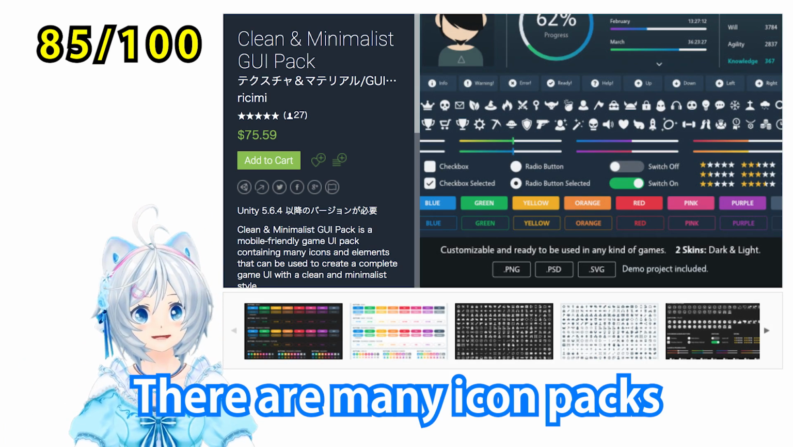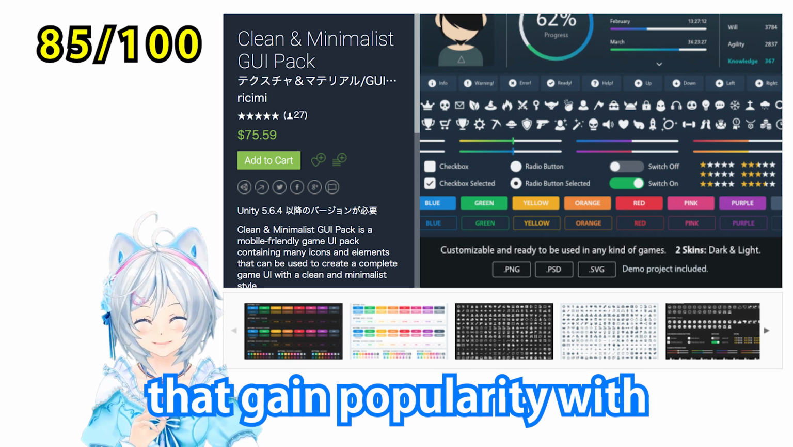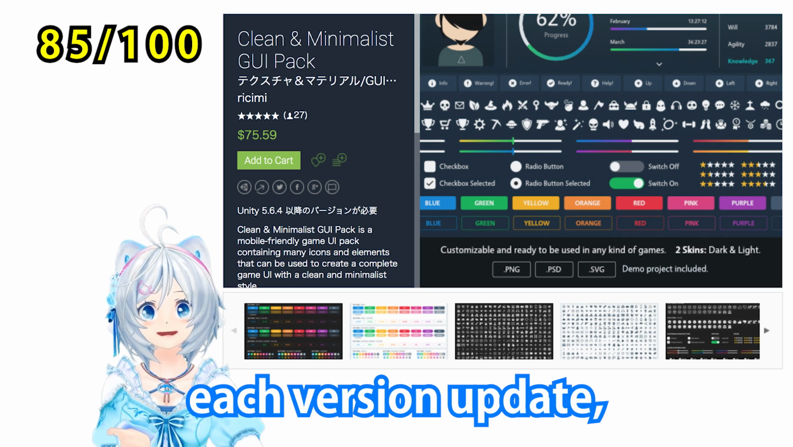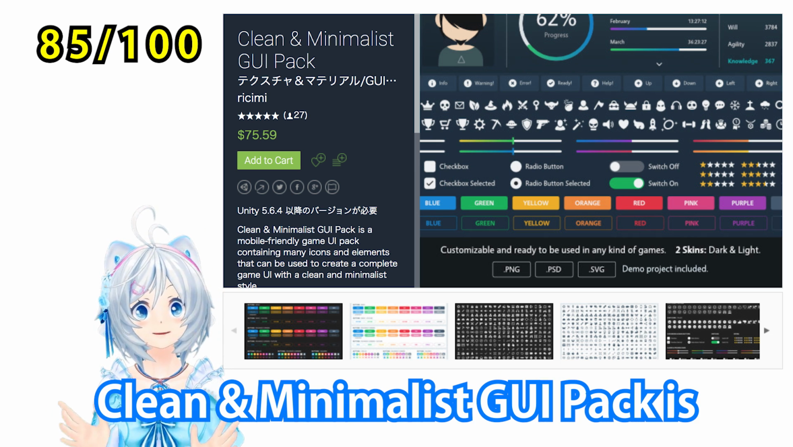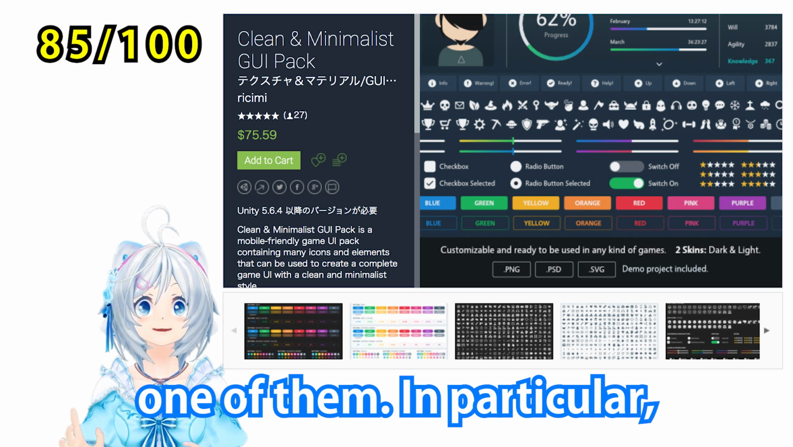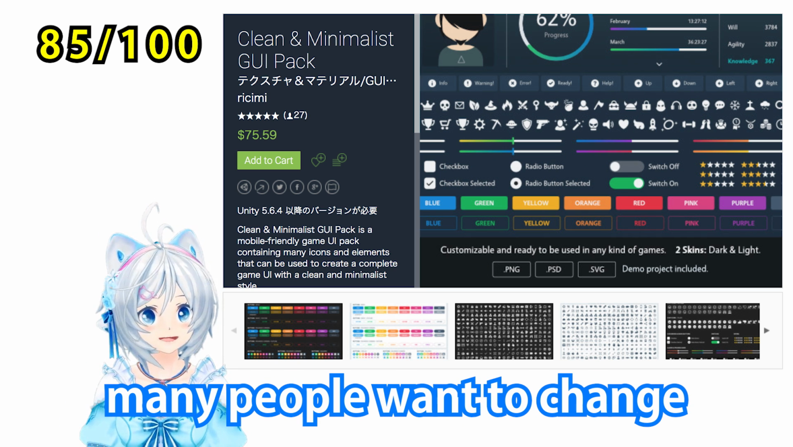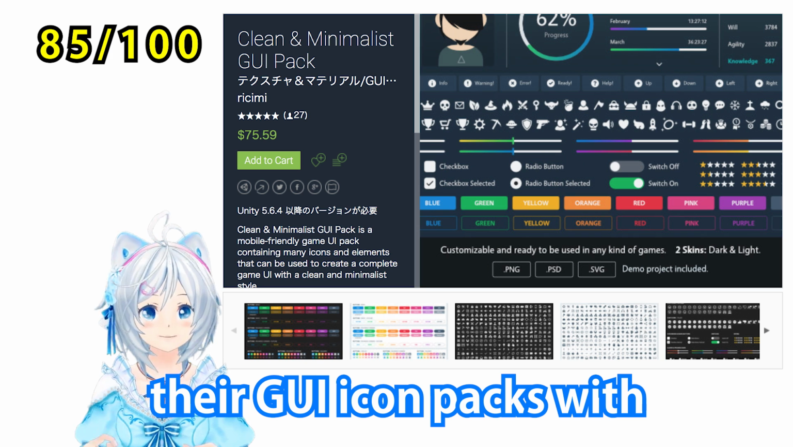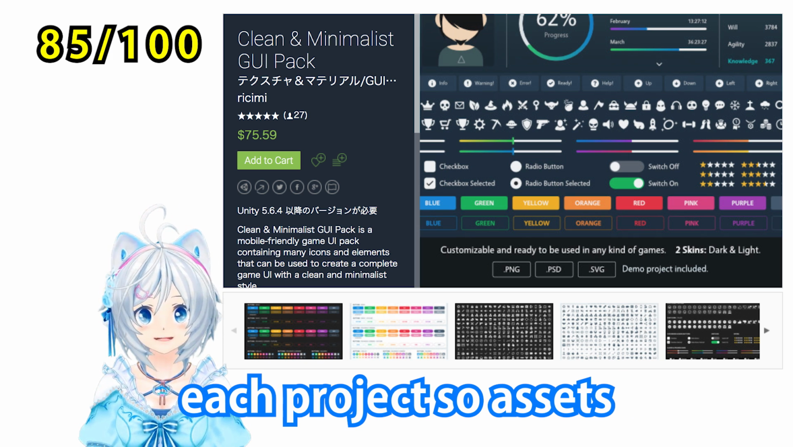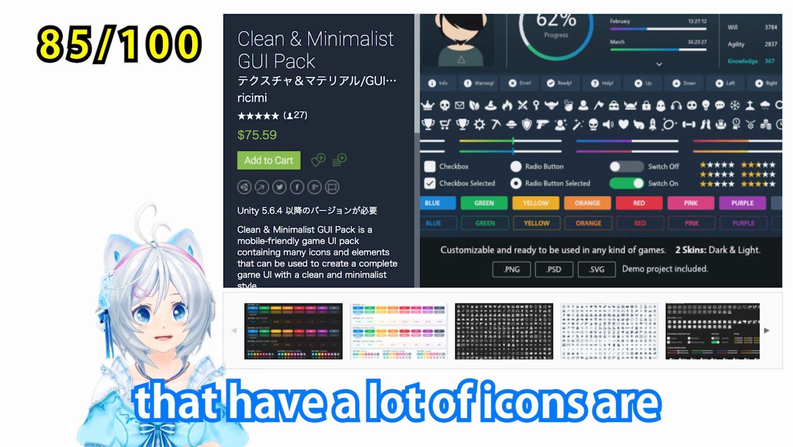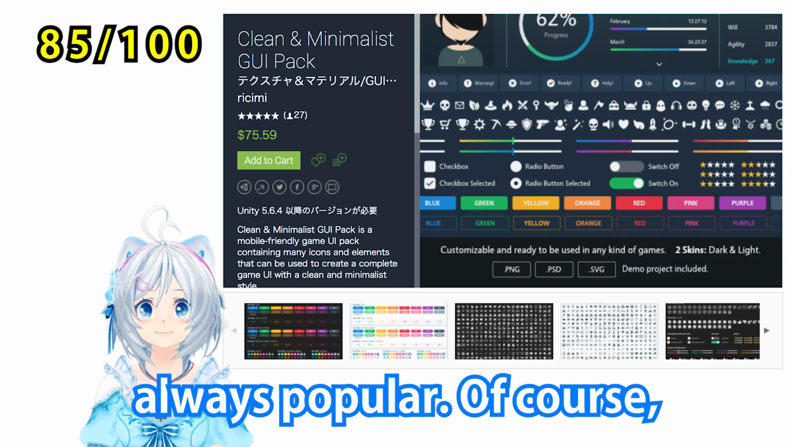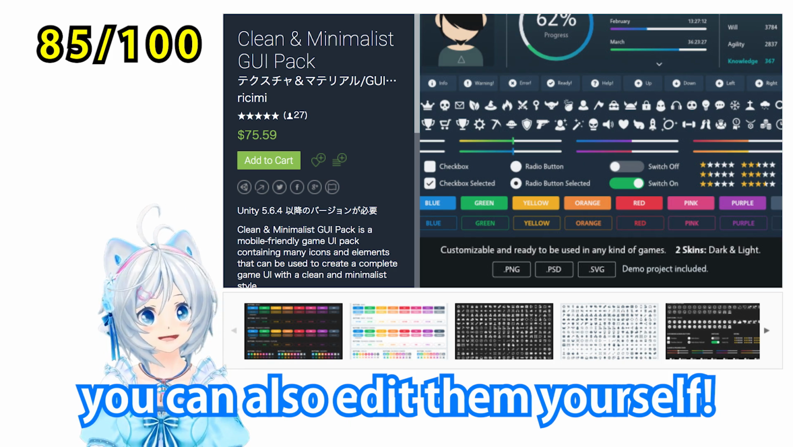Next, there are many icon packs that gain popularity with each version update. Green and a minimalist GUI pack is one of them. In particular, many people wanted to change their GUI icon packs with each project, so sets that have a lot of icons are always popular. Of course, you can also edit them yourself.